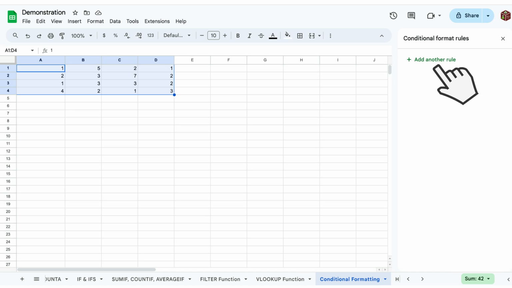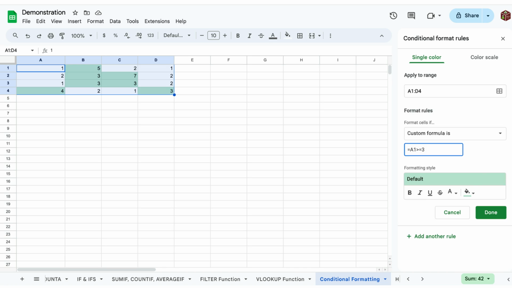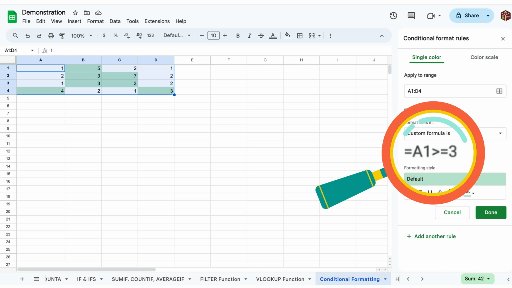So let's say we want to format all cells containing numbers equal to or greater than 3. If so, all we have to do is write equals start of range, which in this case is A1, is equal to or greater than 3.